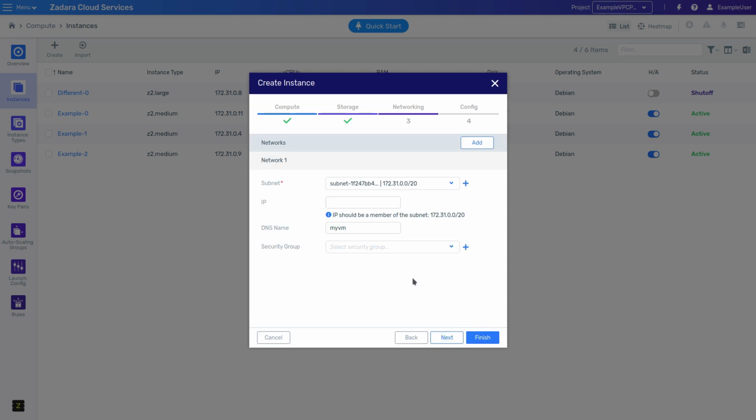On the third page, we configure the networking. All VMs must have at least one network. For each network you configure, select a subnet. You can optionally assign an IP, but if you leave this blank, an IP will be assigned. Next, you can enter a DNS name. By default, this will take the name of your VM. And finally, you can assign security groups. You can click Finish Now, but you can optionally go to the fourth page.